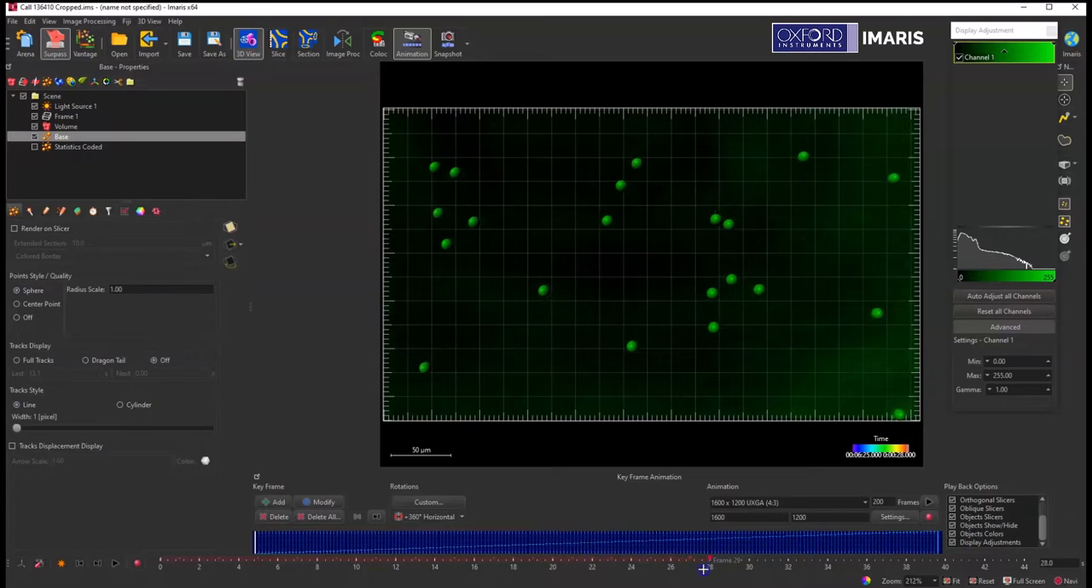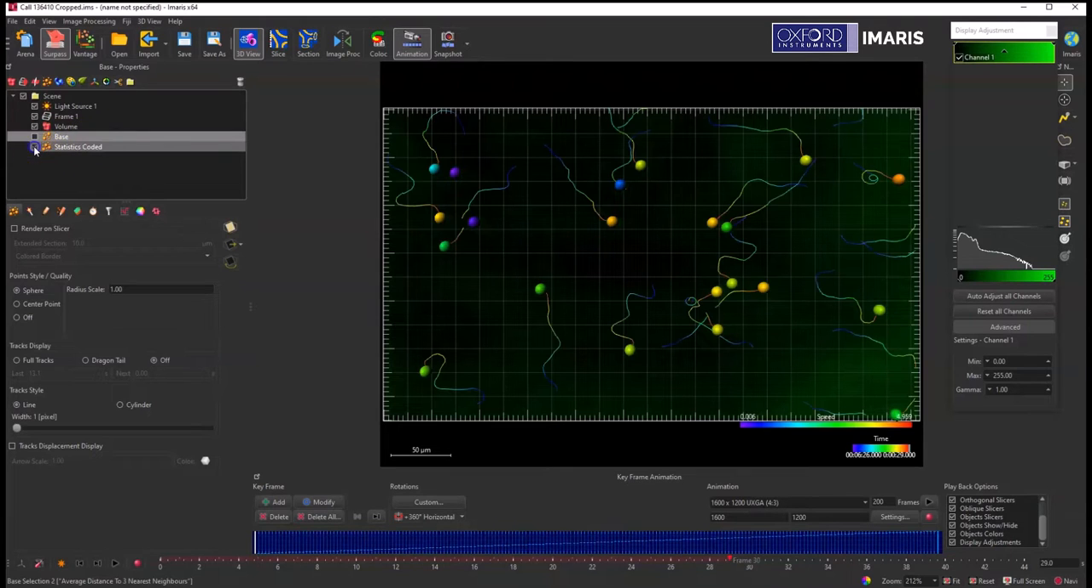I'm going to move this a little bit further down to show you another option. So I'll then turn off the base, then turn on the statistics coded secondary spots object, add that keyframe in. I'm going to move this keyframe a little bit further down in the recording.